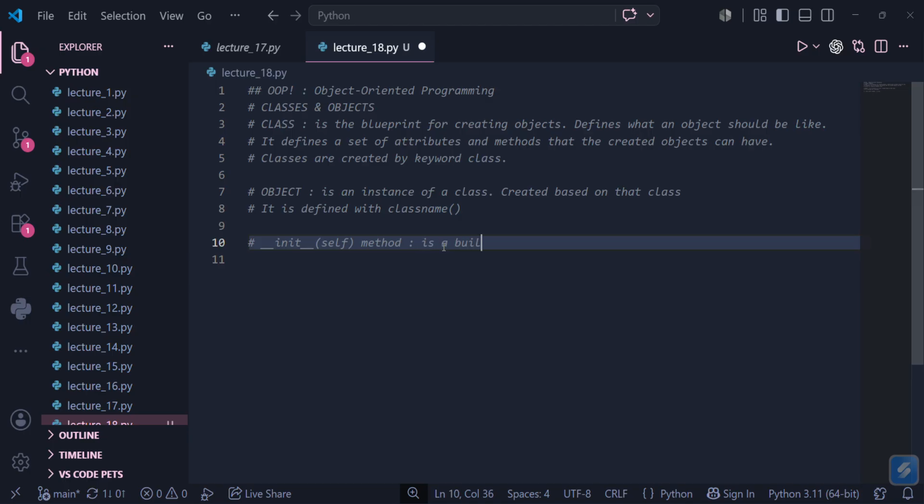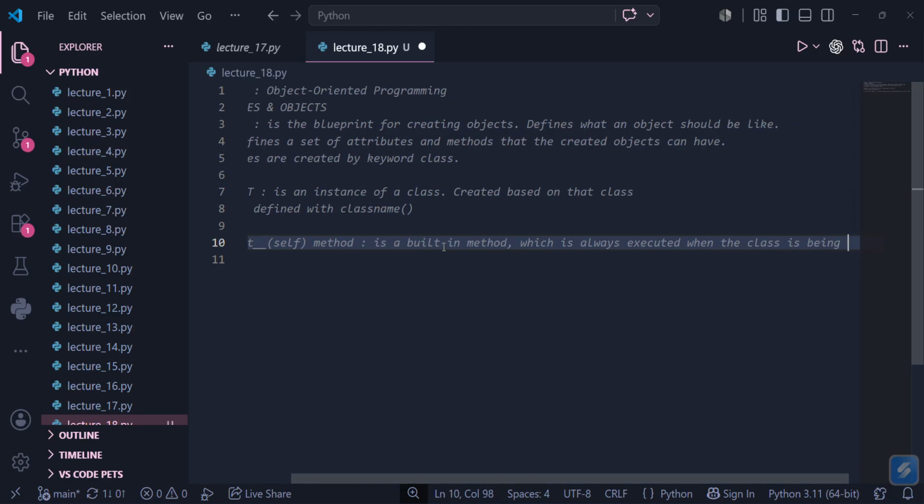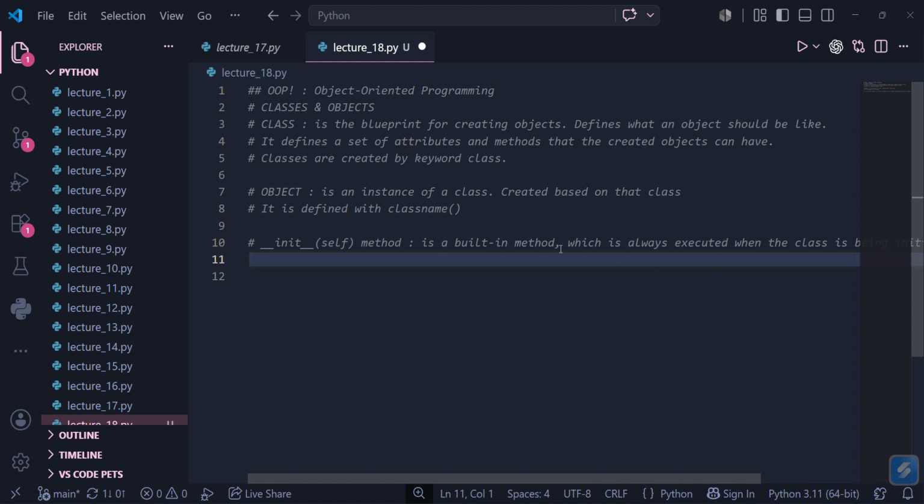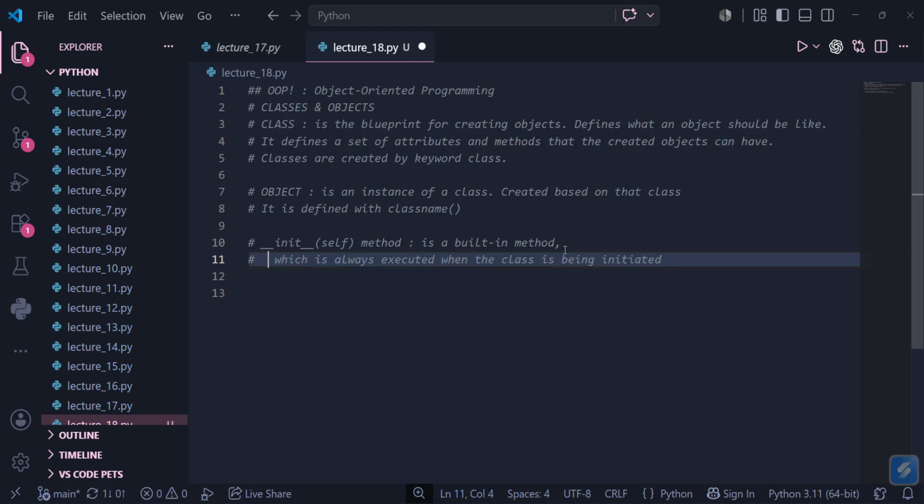This is a built-in method, which is always executed when the class is being initiated. Okay, you can do it like this. So the init method is a built-in method which is always executed when the class is being initiated.